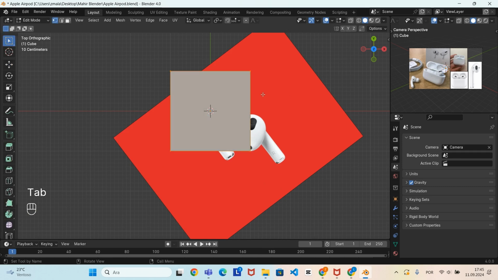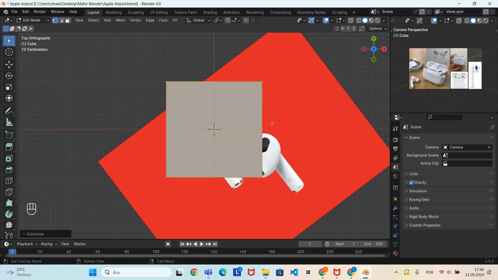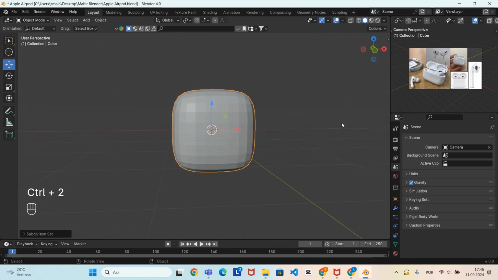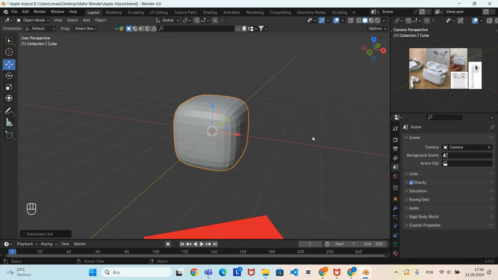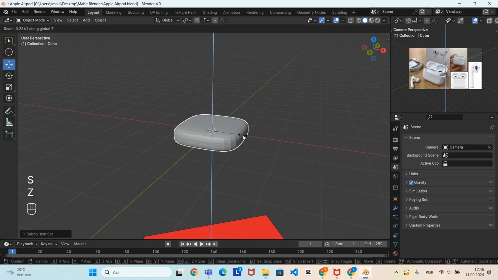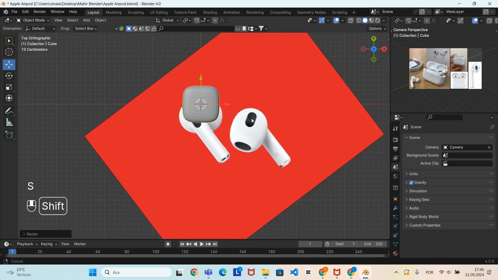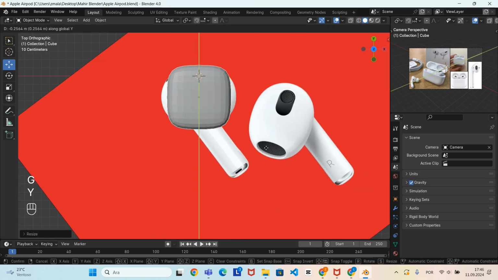So first go to edit mode, then subdivide it once, then hold Ctrl, then click 2 to add a subdivision surface modifier at the level of 2. Then scale it on the Z axis a little bit, like this. And now we can scale it until it matches with the reference.